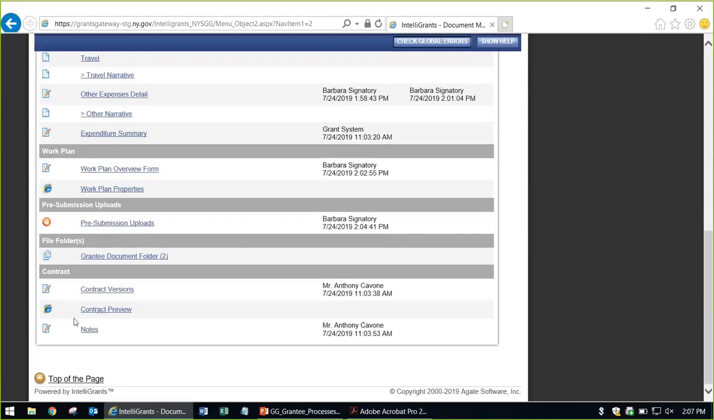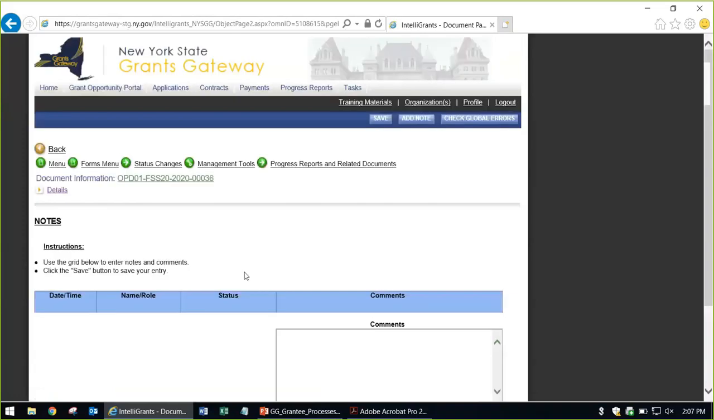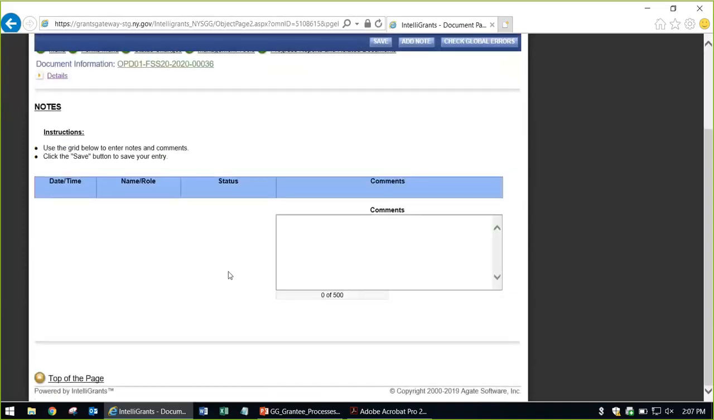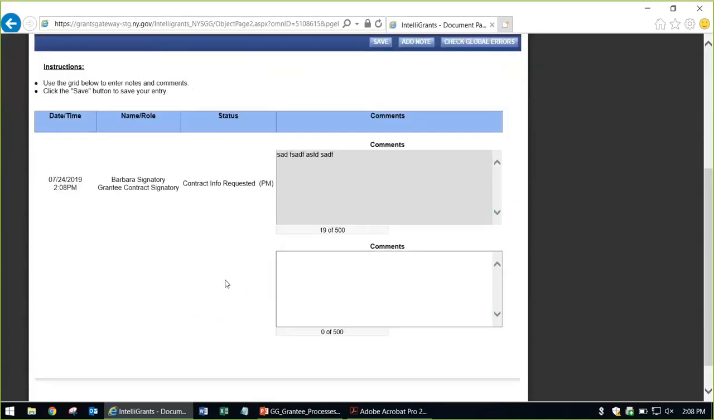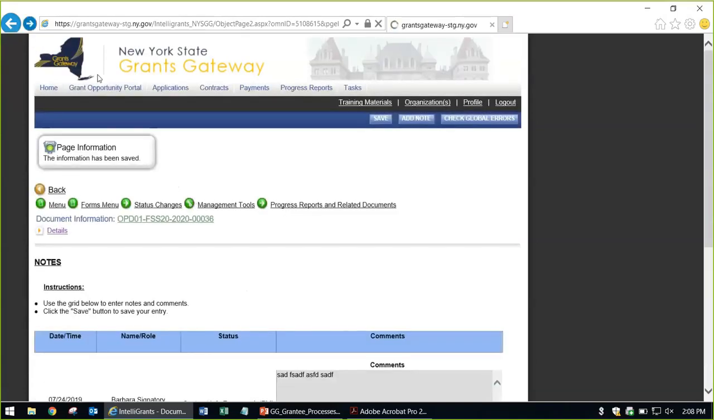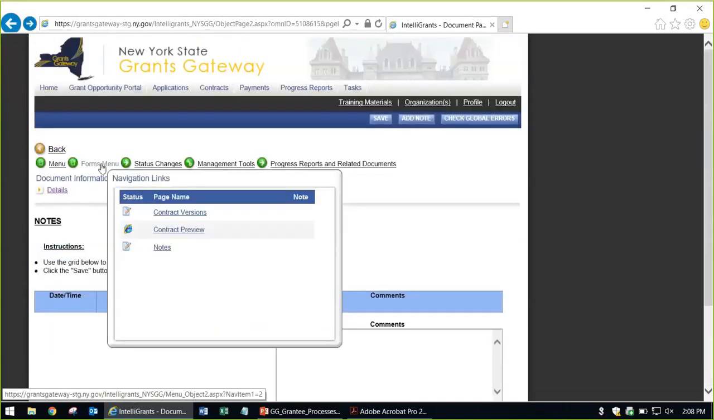So on the bottom here, there's contract versions, contract preview, and notes. So notes would be a way to communicate and have a history between you and your program manager. A lot of people don't use it. I wouldn't bother with it unless your program manager told you to do something. But if you did, if you type something in here and hit save, it's just a note that's now saved forever to be tied with your contract. All right, so back to the Forms menu.